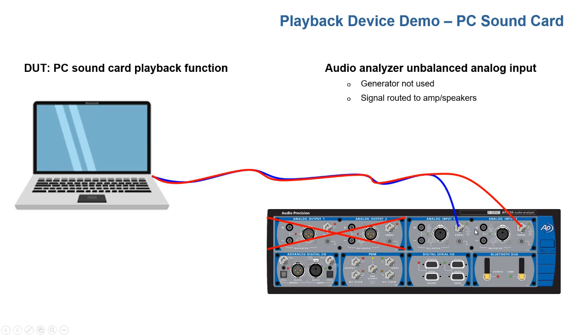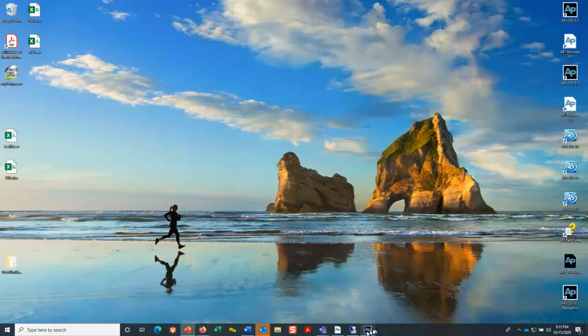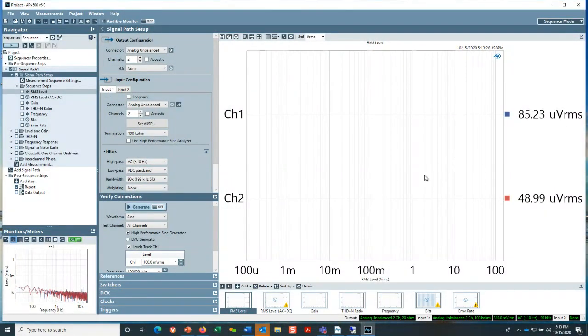All right, so let's bring up the audio analyzer software. So I have it running here in the background. And this is what the software looks like when you open it from scratch. So you get a blank project, we call it. It has one signal path. And inside the signal path, it's pre-populated with 6 measurements. And they just happen to be the basic 6 audio measurements that we're talking about. So level and gain, THD plus N, frequency response, signal to noise ratio, crosstalk one channel undriven, and interchannel phase.